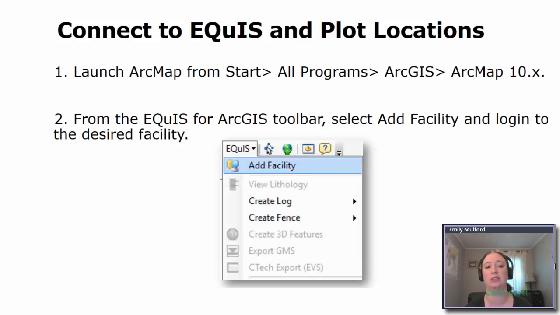So the other thing that you can do is simply launch ArcMap, assuming you have it installed, from your start menu, or if you have a shortcut for it or whatever. You'll go to all programs, ArcGIS, ArcMap 10, whatever version it is. And then if you have the EQuIS for ArcGIS interface, then what you'll see in there, assuming it's turned on and everything, is the EQuIS for ArcGIS toolbar.